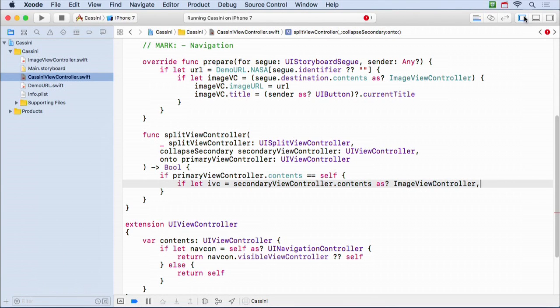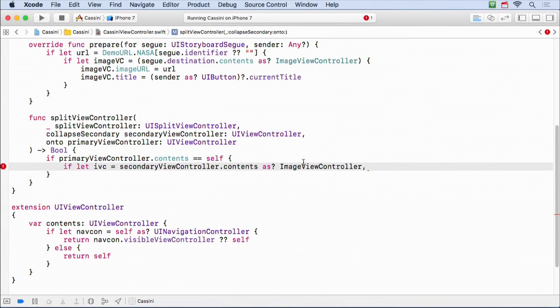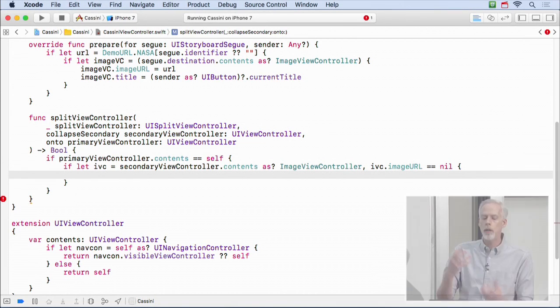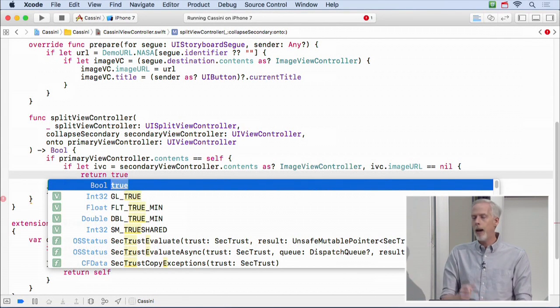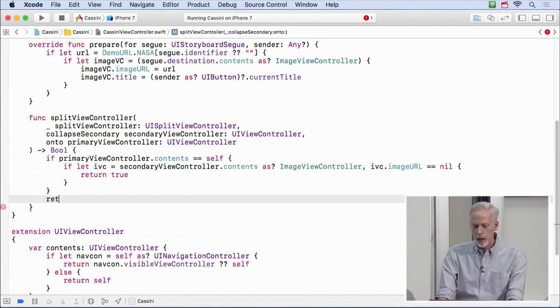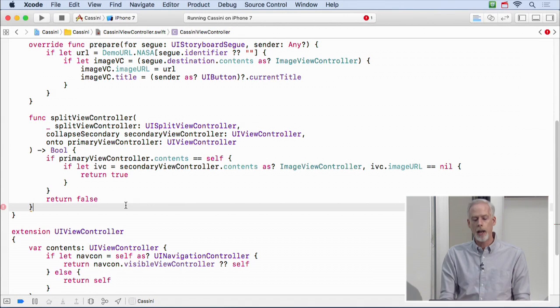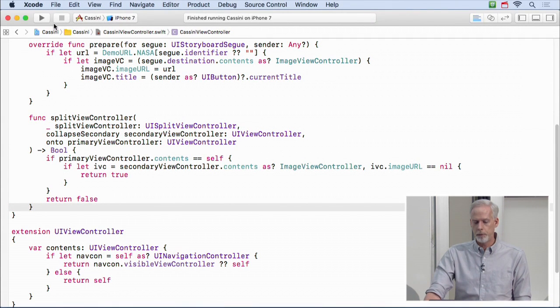Okay, but that's not all. It's not just if I have an image view controller being asked to collapse on top of me, but I want to make sure that that IVC's image URL equals nil. Okay, so if split view controller is asking me to collapse an image view controller that has a blank image, I'm going to return true to say, yep, I did it, but I'm not actually going to do anything because I don't want that to happen. Okay. So I'm kind of faking out the split view controller there. Otherwise, I'm going to return false, which means no, I couldn't do this collapse, so you do it. And now the split view controller will do it itself.